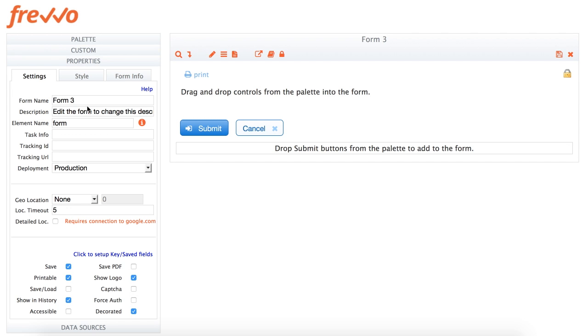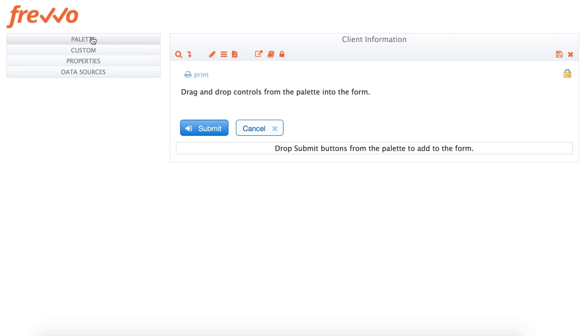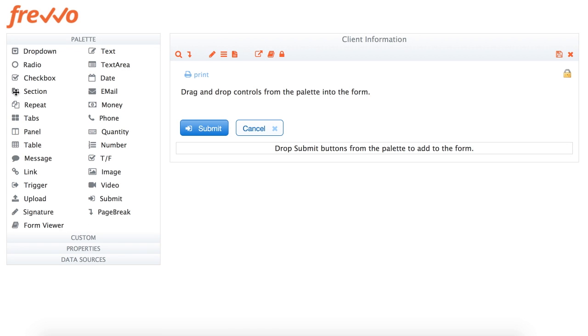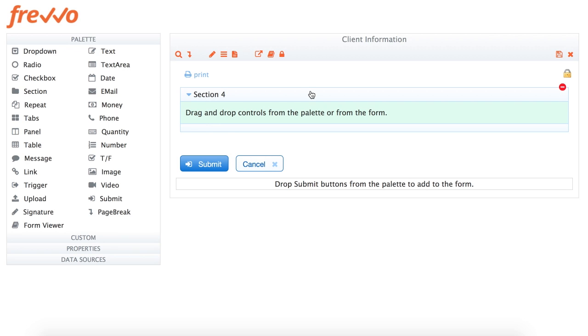Let's create our first form. In the Form Properties panel, change the form name to Client Information. Now, drag a section control from the palette and drop it into the canvas on the right. Notice as you drag, an icon at the top right will indicate where the item will drop. The section will have a default label. Click the label and it becomes editable. Change it to Client Information.